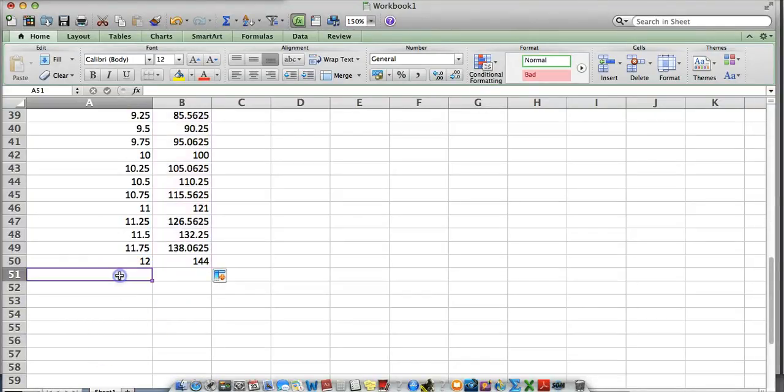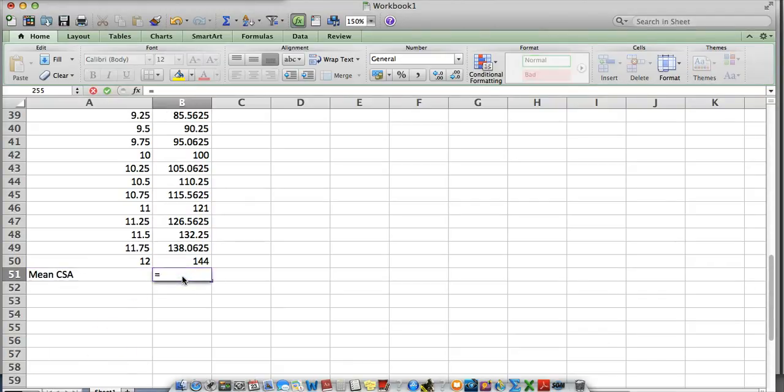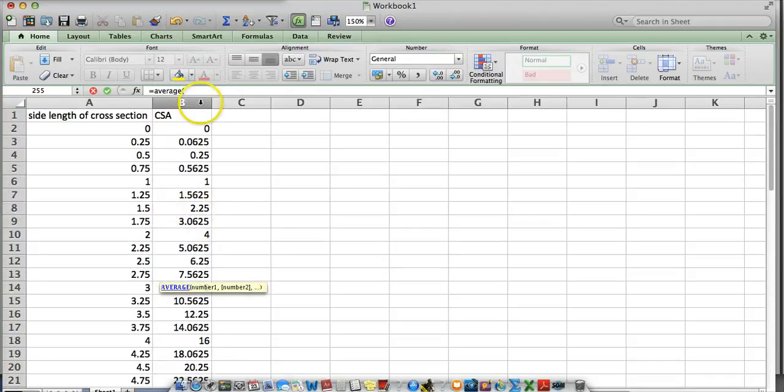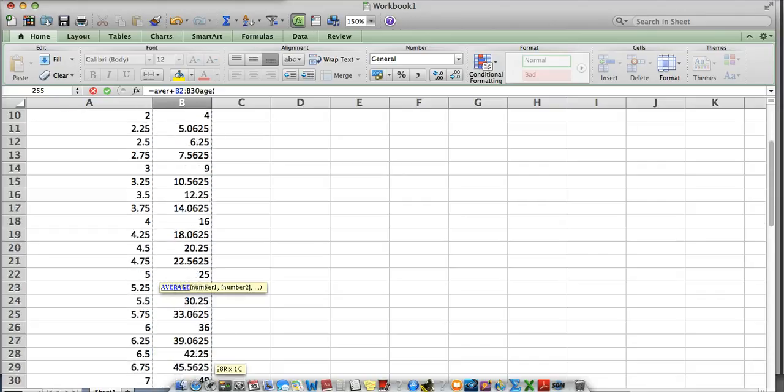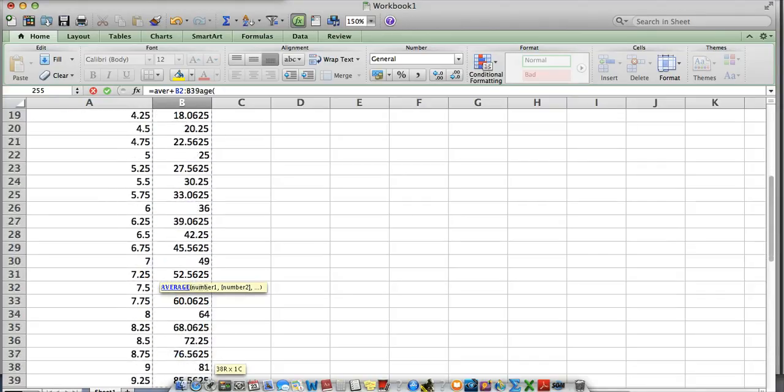And now what I can do is find the mean of all these cross sectional areas. So mean CSA. So here will be equal to the average of this entire range, which is from B2 all the way down to B50, I suppose.